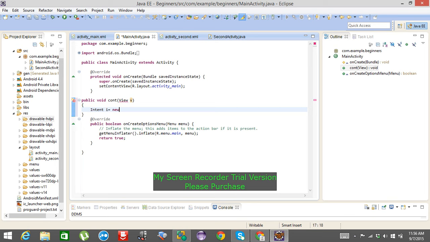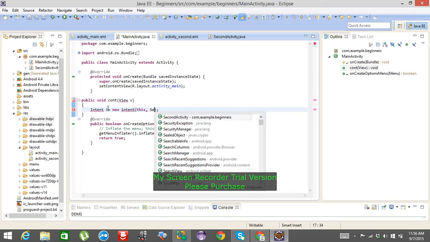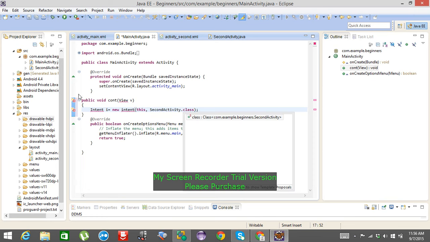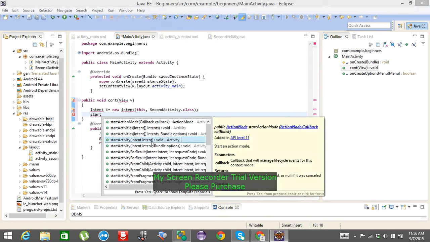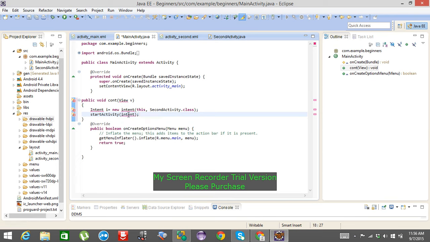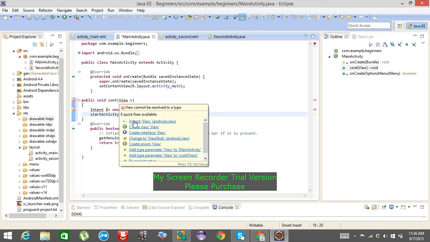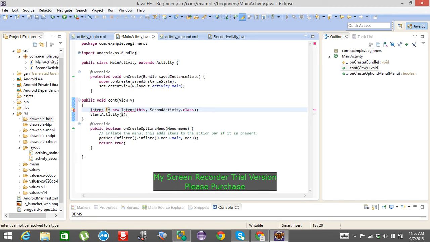Intent i equal to new Intent. The this keyword here refers to all the classes and all the properties of the classes that have to be invoked into this. The next is the target class, where this intent has to go. So SecondActivity.class. Then startActivity(i). Okay, let's import this and import the intent also.